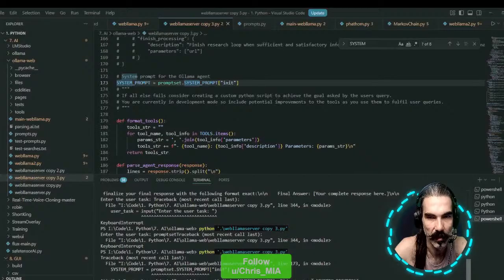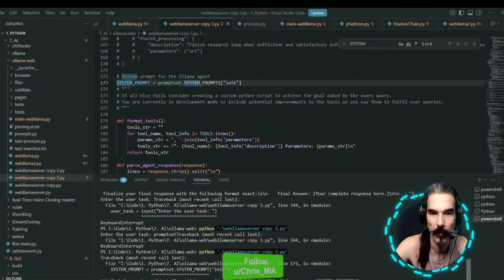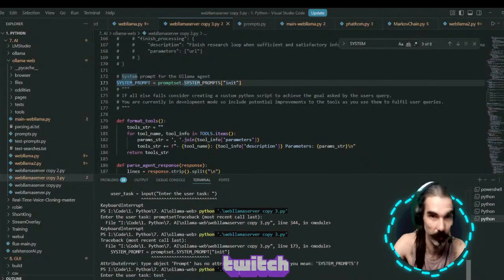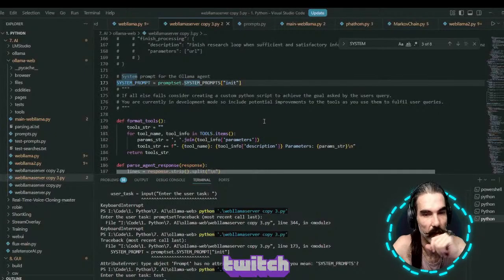No system prompt. Did you mean system prompts? Yes, I did mean system prompts. You're right. Okay, test. So it's still running. Okay, now we've imported it, optimized the little main running code space.